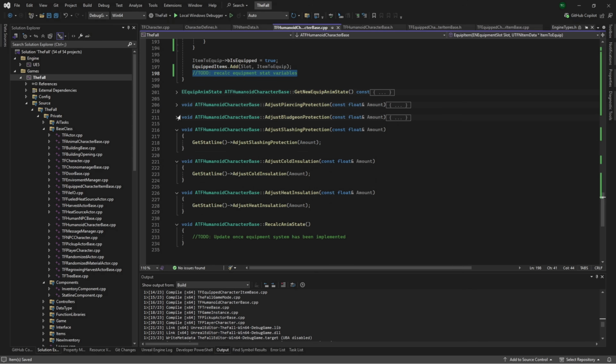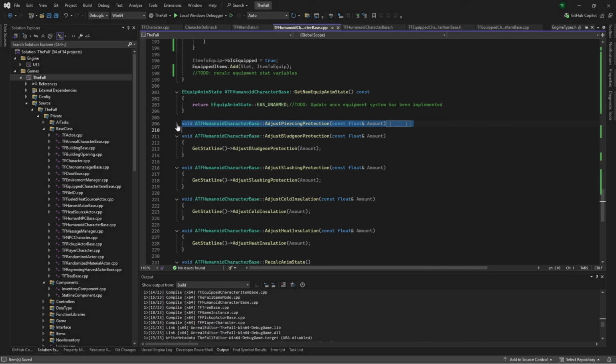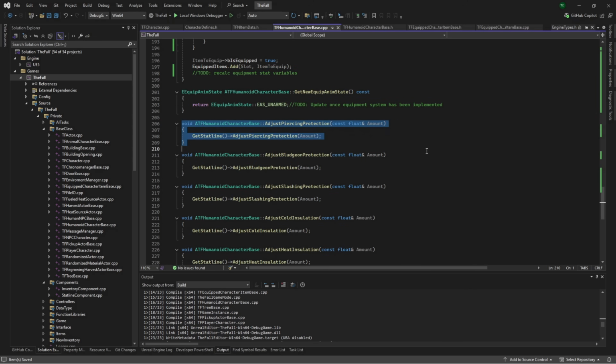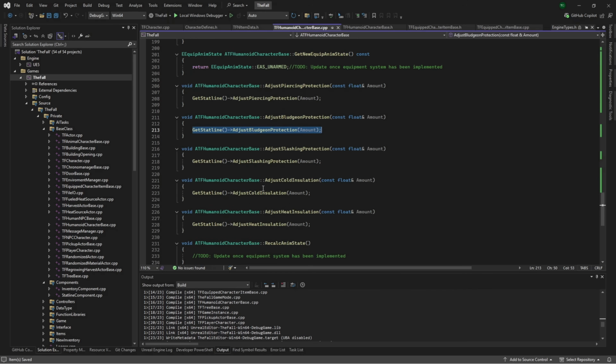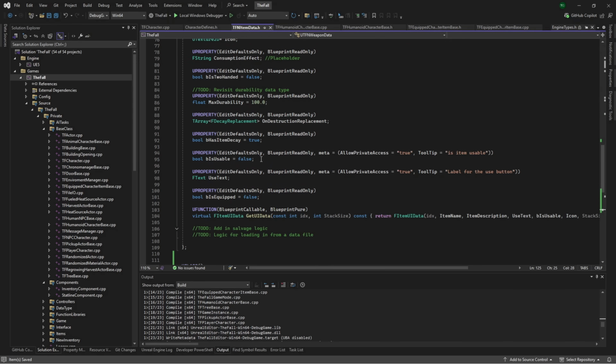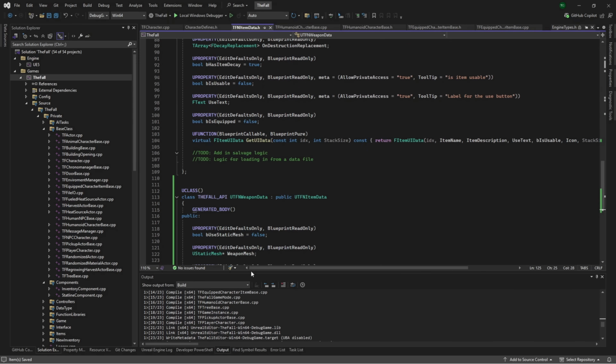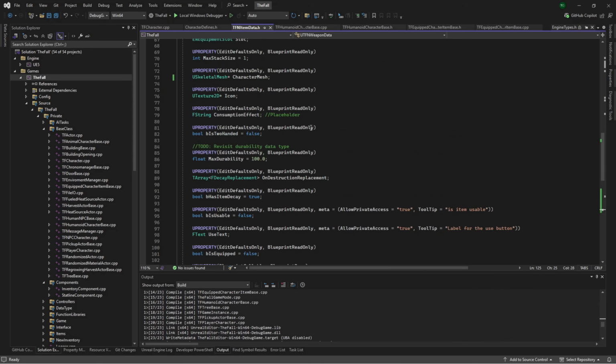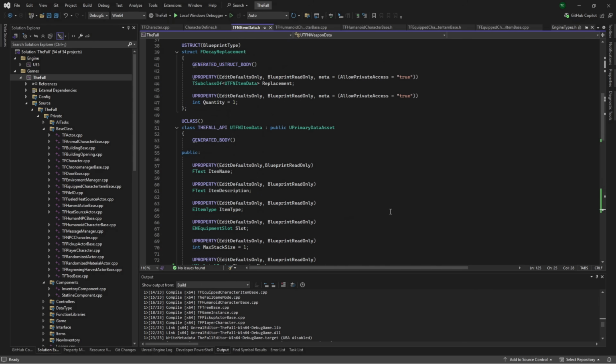How I want to go about that: we've got these functions, adjust piercing protection, bludgeon protection, things like that. These all call directly through to the stat line. What we need here is all of this information to be stored in our items. We don't need a weapon to know about cold insulation. Well, weapon doesn't care about that.